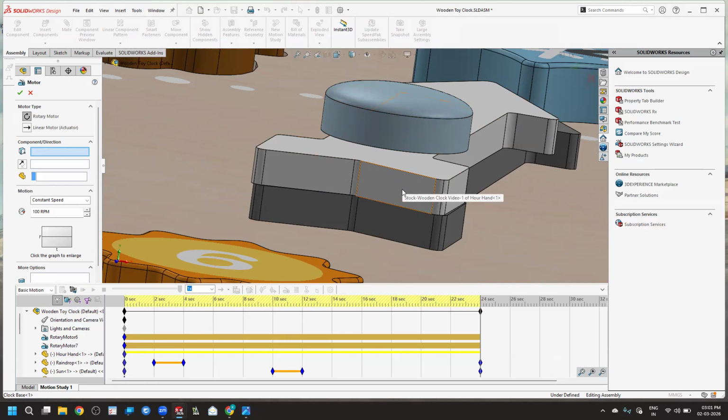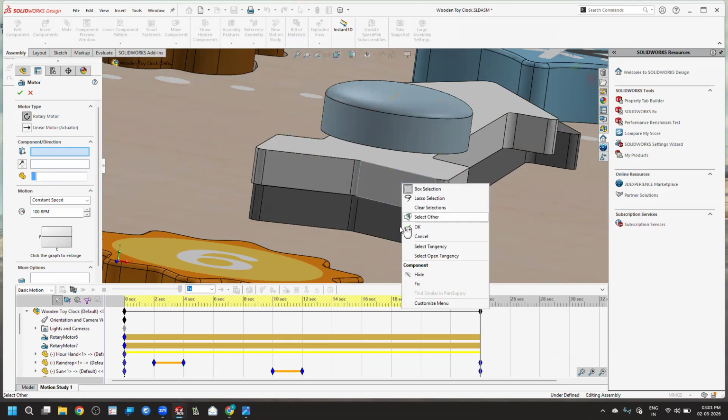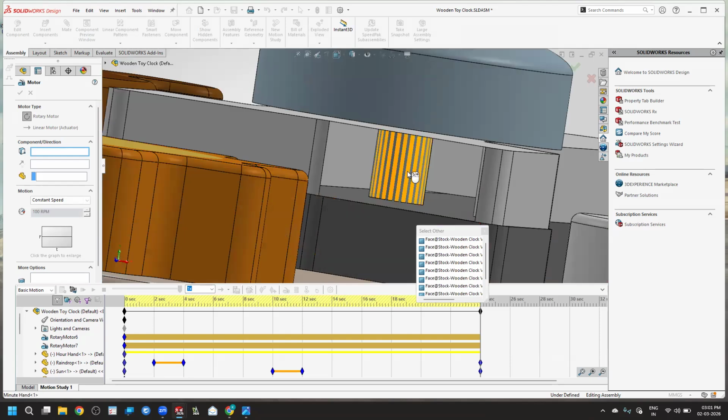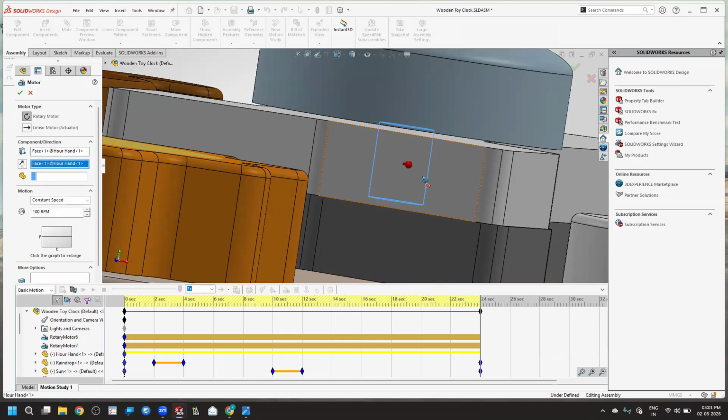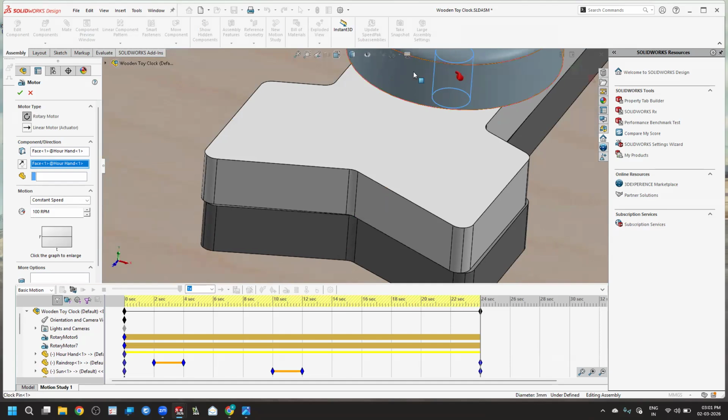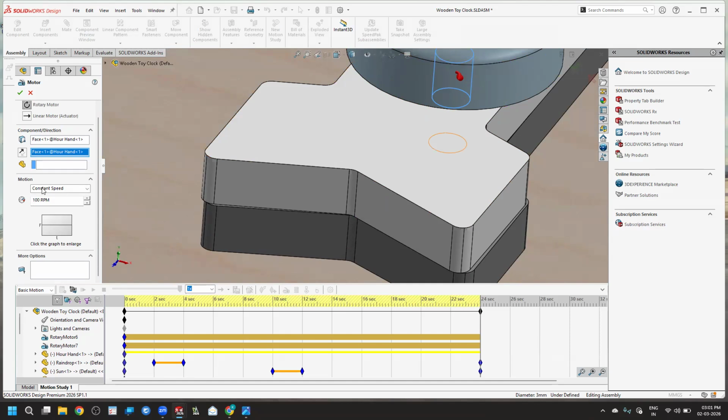I right click on this and select other to view the inside parts, and you can see the inside shaft is visible. And after selecting that, you can see the red arrow which indicates it's moving in the clockwise direction. And after ensuring that, you can set the motion to be a constant speed or segments. For this part, I'm using the segments option, which is at the specified.